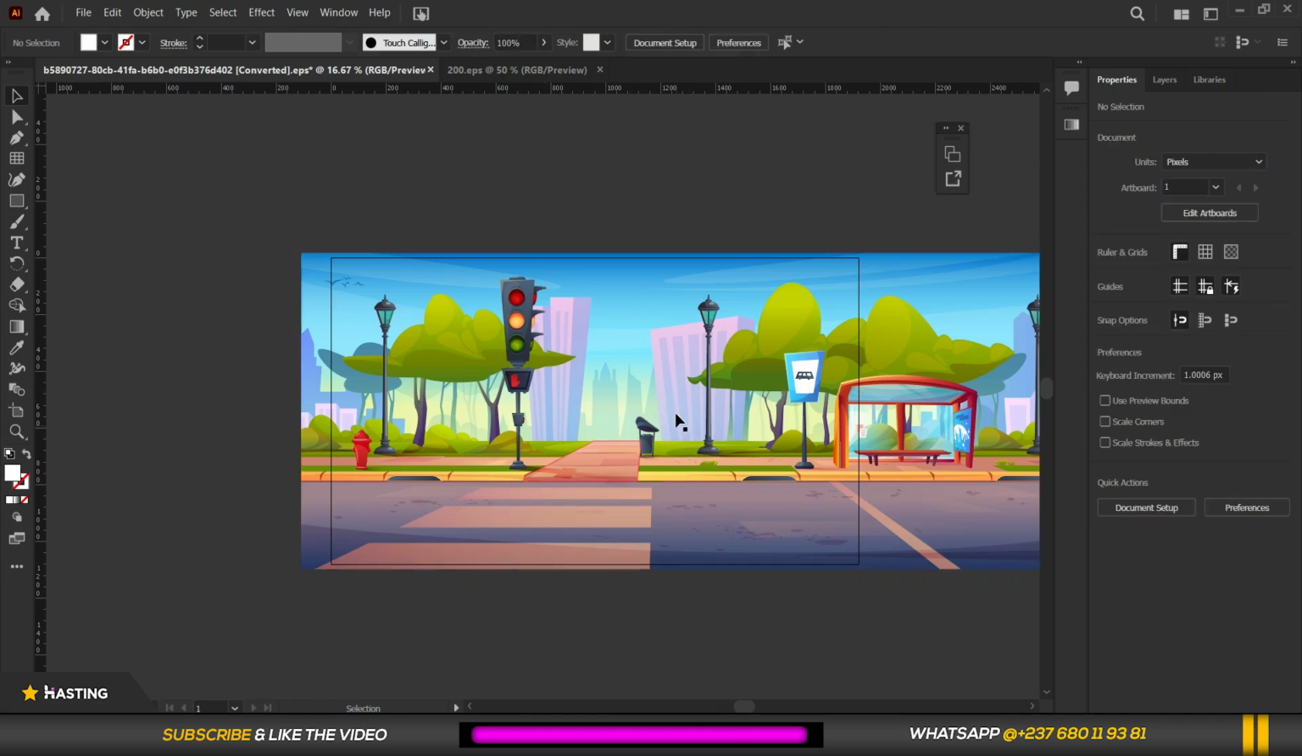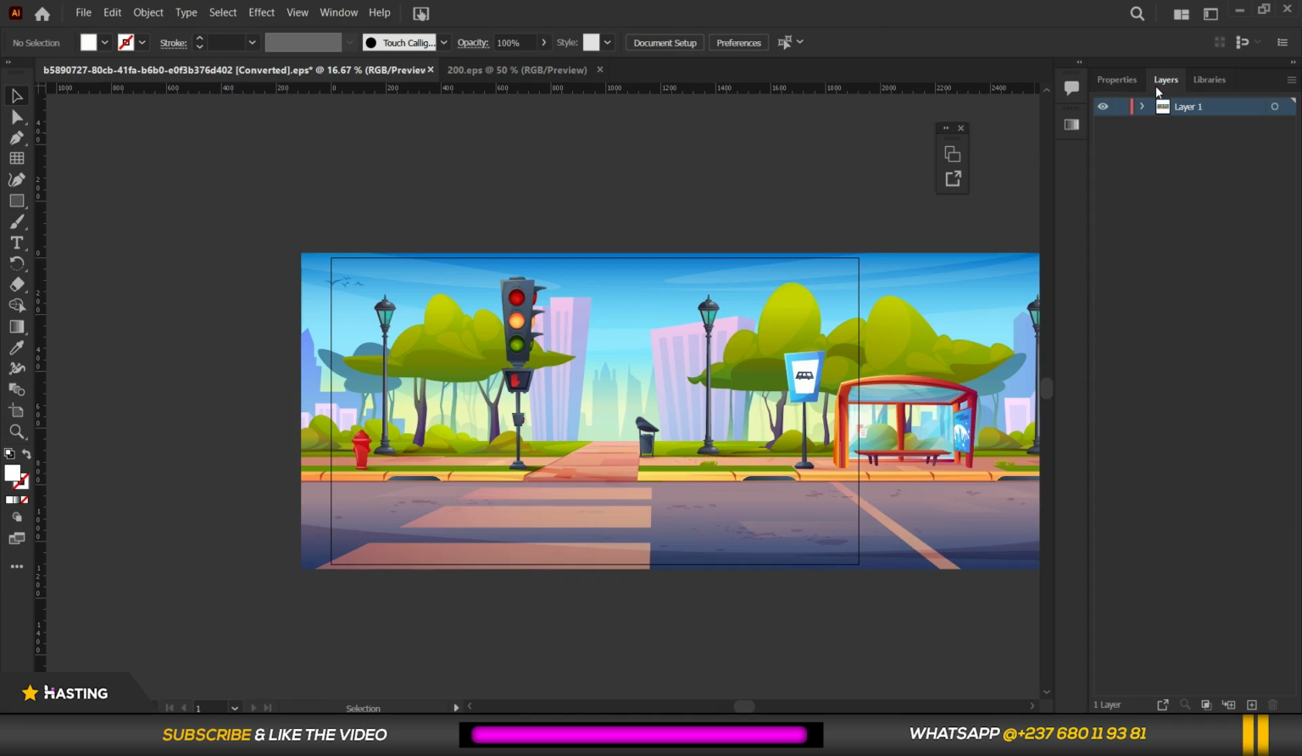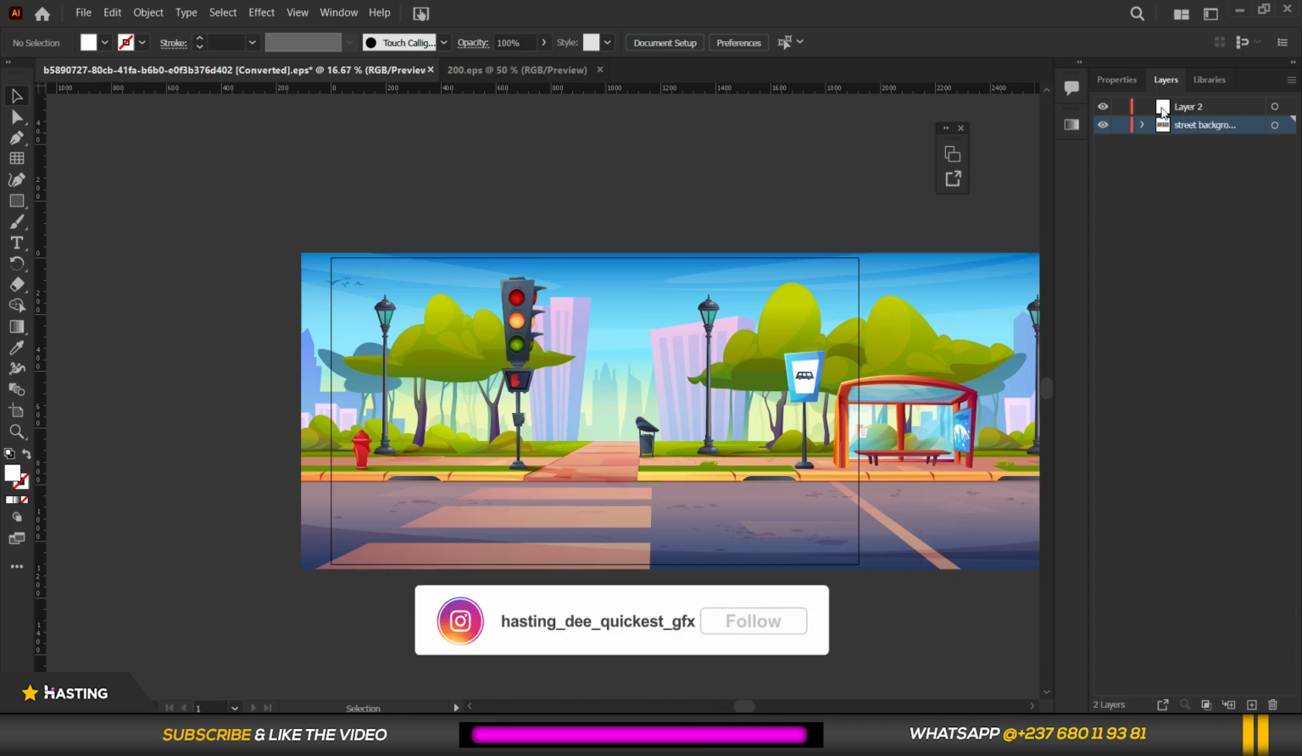So after that is done, if I move up to my layers, I'm going to see Layer 1 over here, and I create a new layer. I'm going to double click on it and name it background. I can also say street background, or you can call it road.